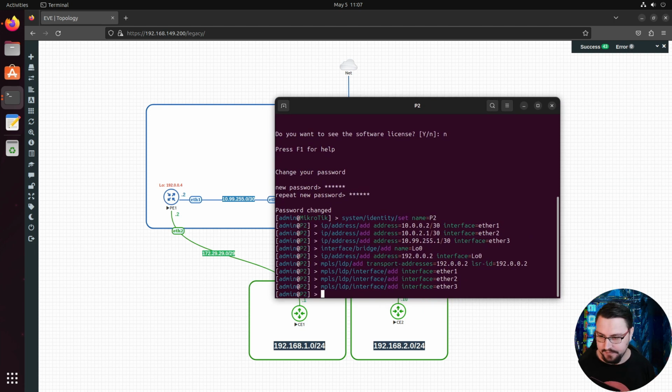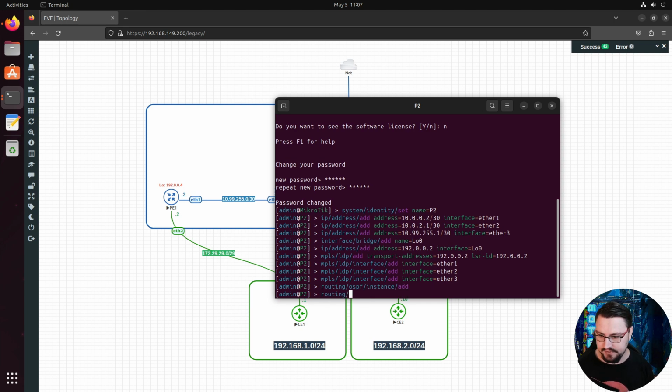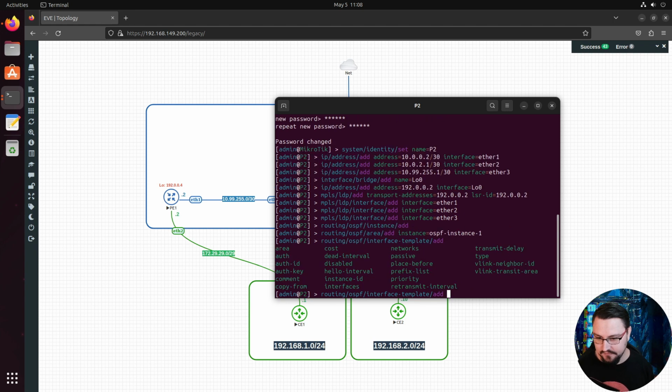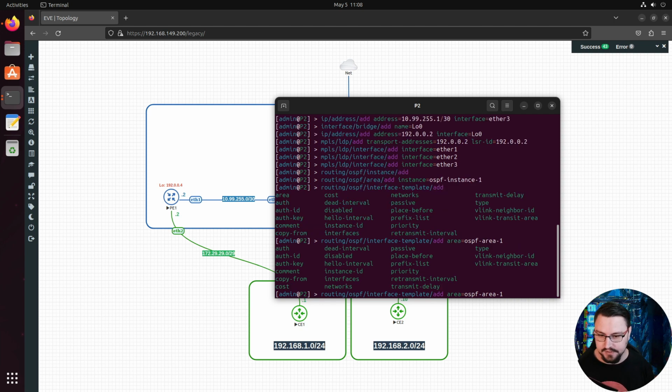And let's quickly add the OSPF. So this is just going to be routing OSPF instance add, routing OSPF area add with our instance being the new instance we just created. And then a routing OSPF interface-template add. For this interface template, we're going to do the same thing. Let's just add our area as the one we just created, that is OSPF-area-1.